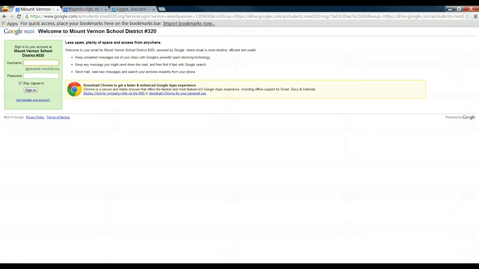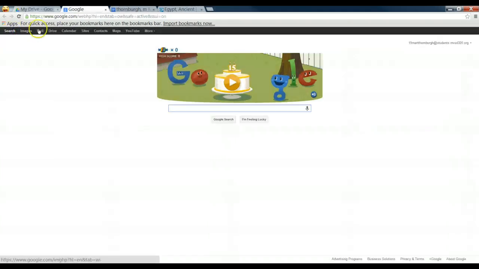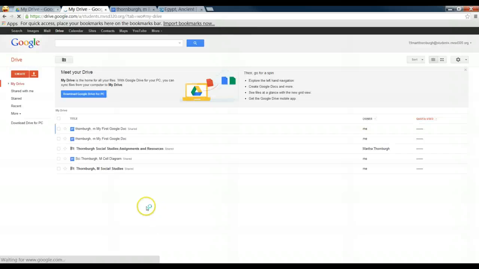In this video, I'm going to show you how to add pictures to a Google document. Okay, so first we're going to need to log in. And I'm in my Drive now. If you're not in your Drive, you can click on the Drive button up at the top. Okay, so we're going to create a new document.